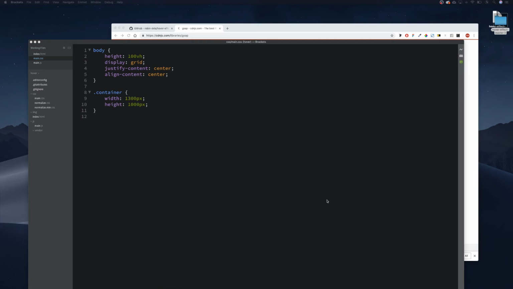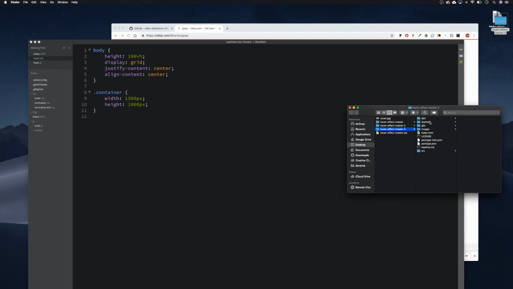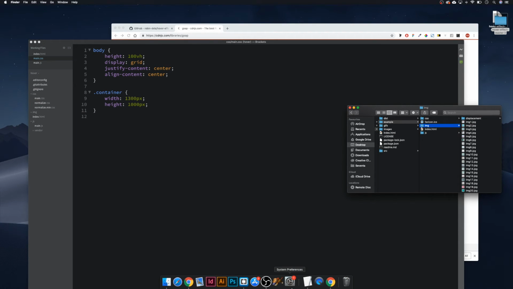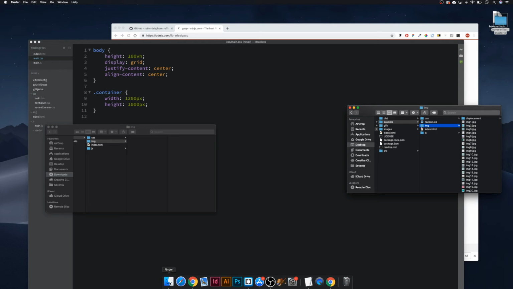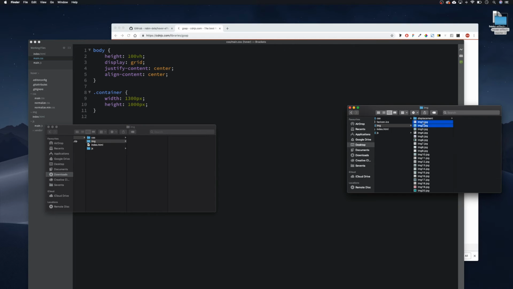So if we go back to the hover effect master that we got from GitHub, open that, and then inside here is an example. So we click on the example and we can go to images, and there is a wide range of stuff in there that you can grab and play around with, but I'm just going to take the first two images and I'm going to put them into the image folder of our hover folder that we made. So they're in our folder.